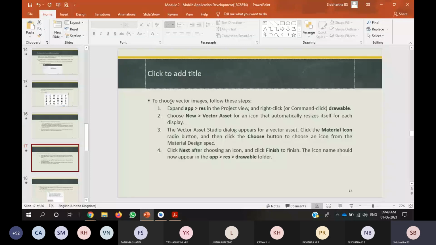Before that, let's see vector images. Vector images are standard icons that will be automatically resized for different sizes of device displays. So if you have different device displays and you use vector images, these icons will be automatically resized into different shapes for the different displays. To choose vector images, we need to use the following steps.